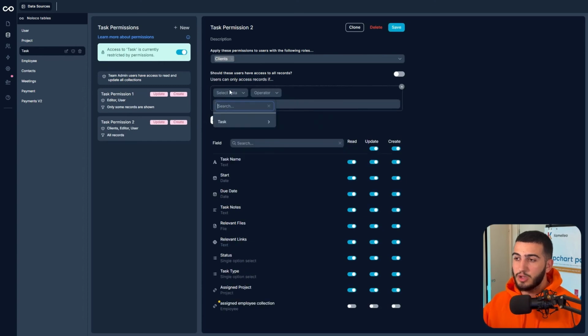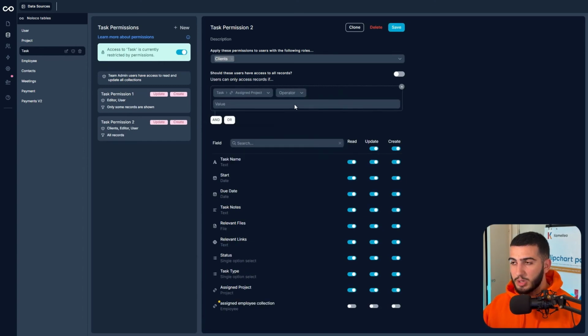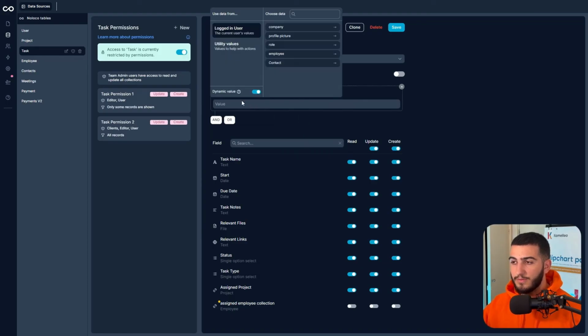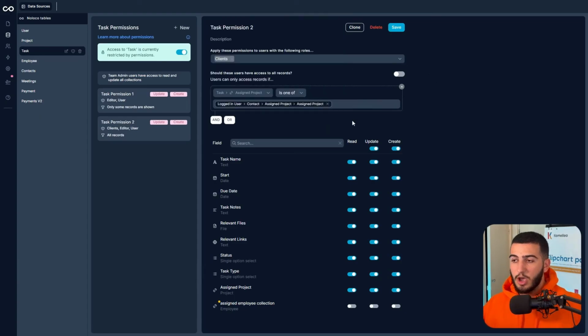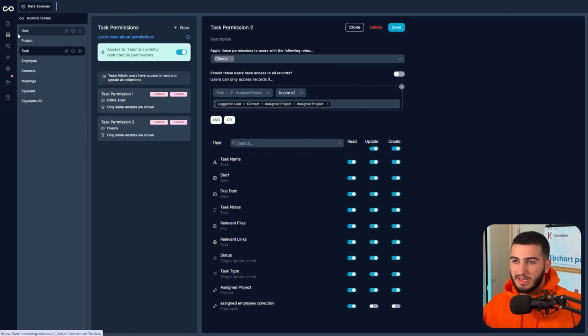So I'm going to set a new rule. And for the task, I'm going to scroll down to the assigned project. I'm going to put "is one of", and then the value is going to be contact, assigned project right there. So now we've set it up so on the back end, the client that's logged in will only be able to see the tasks from a project that's assigned to them. If I press this and save it, even if I wanted to as a client, I couldn't access the other tasks.